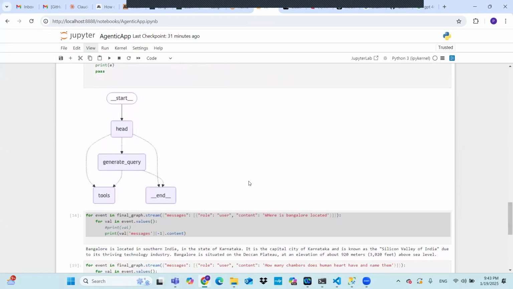So let me show the structure of the graph. This graph has a start node. The head node is an agent. What the head node does is it takes a natural language query and decides if the query is a generic query or an SQL related question. If it's a generic query, it would generate the answer and route the graph to the end. If the question is related to SQL, it routes itself to the generate query node.